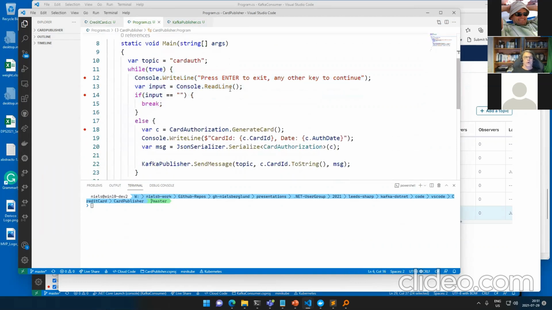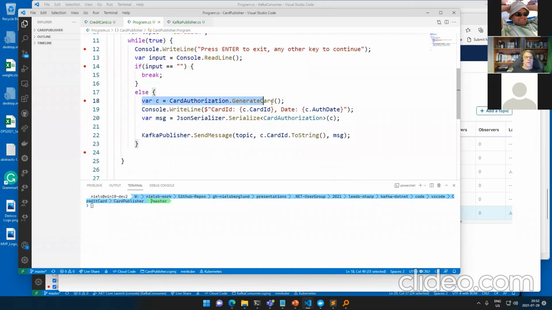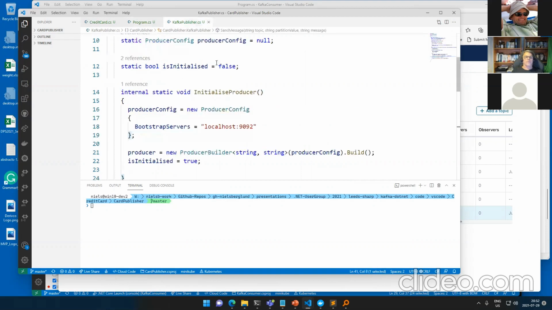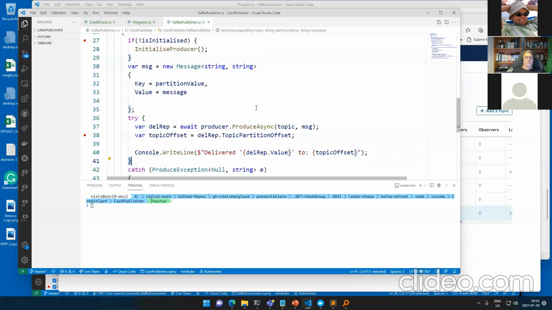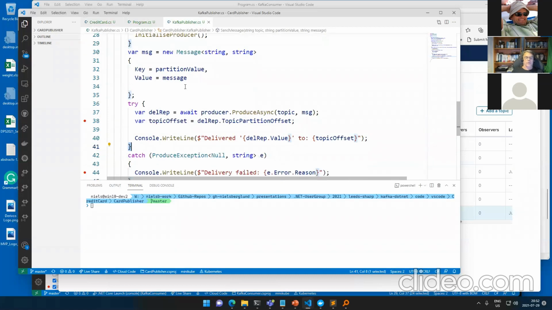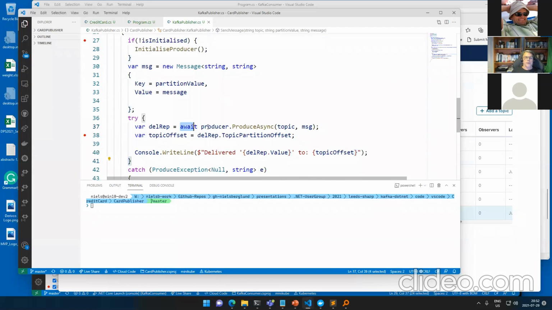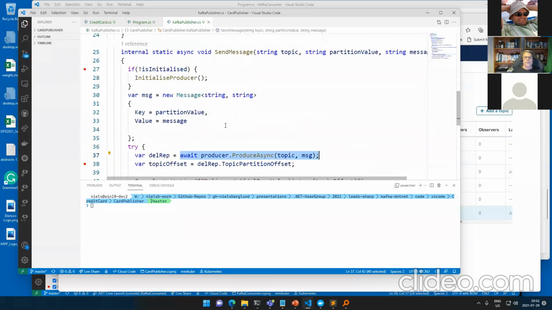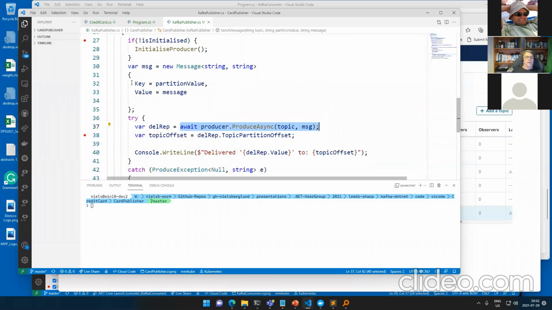In my program, I generate a card, I'm serializing the card, and then I'm sending the message. Kafka publisher send message is basically doing what I did in that test topic, where we say produce async, where we are also now sending in the key, which will be the card ID. So we now have the primary key in the message being the card ID, right? Cool.